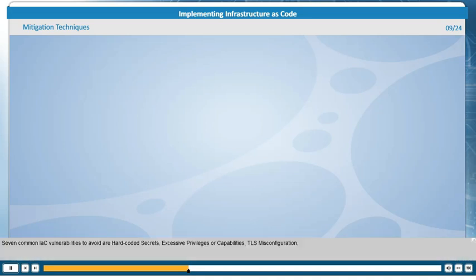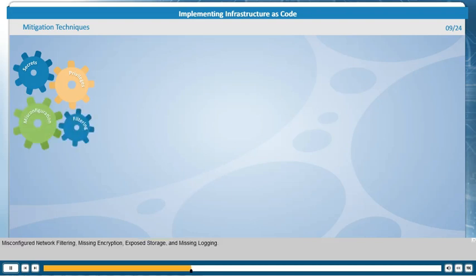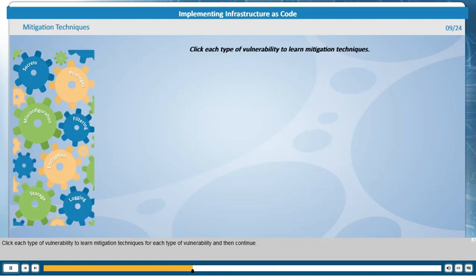Seven common IaaC vulnerabilities to avoid are hard-coded secrets, excessive privileges or capabilities, TLS misconfiguration, misconfigured network filtering, missing encryption, exposed storage, and missing logging. Click each type of vulnerability to learn mitigation techniques for each type of vulnerability, and then continue.